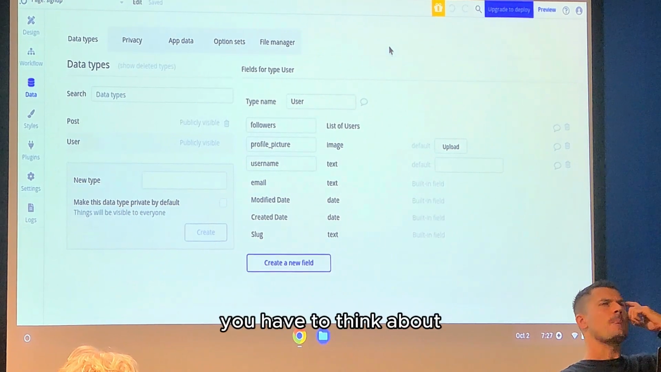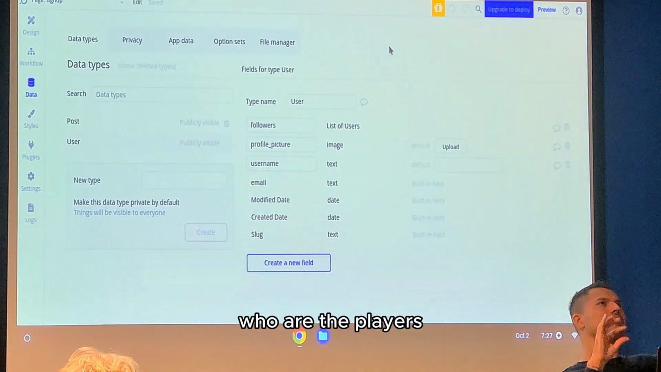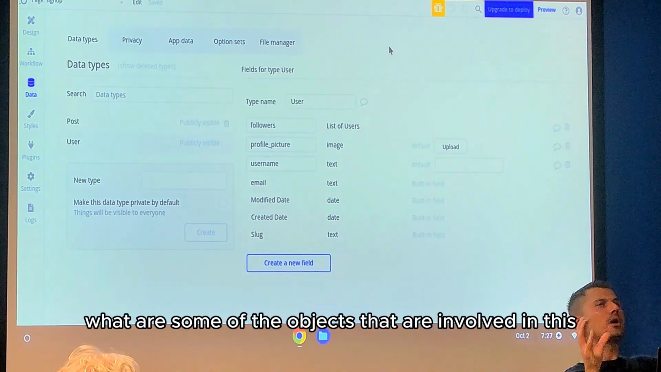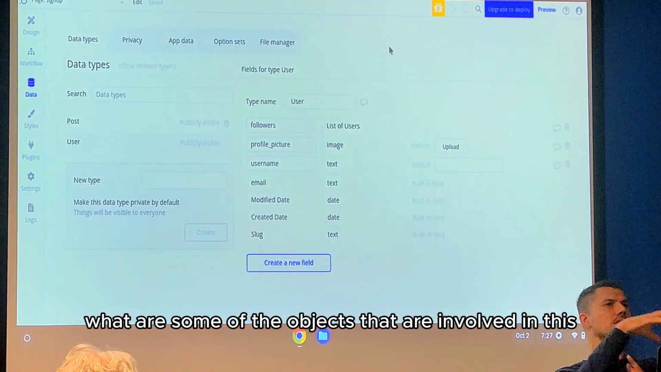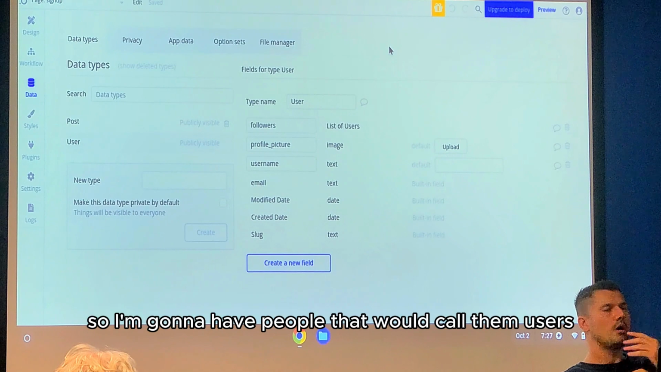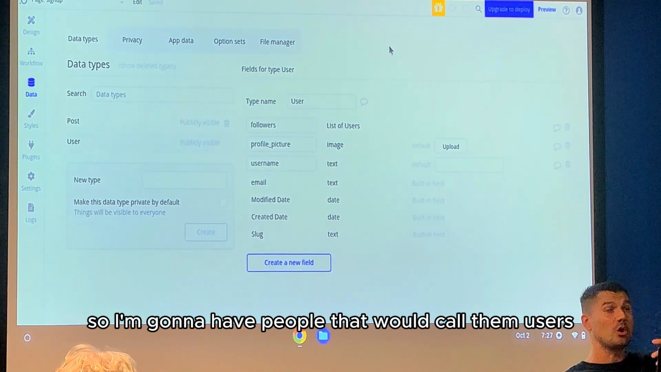You have to think about who are the players, what are some of the objects that are involved in this thing that I'm building. So I'm gonna have people, and we call them users.